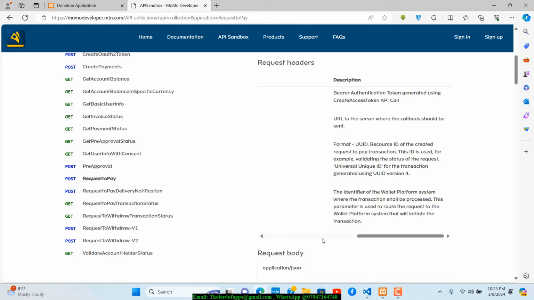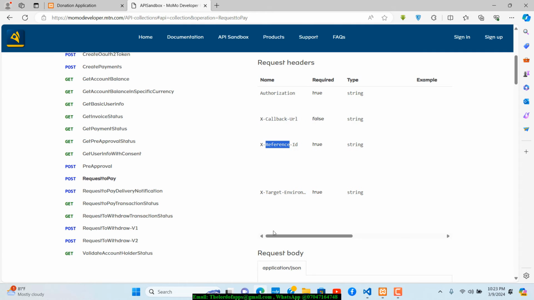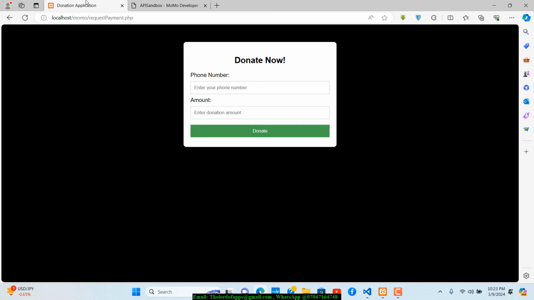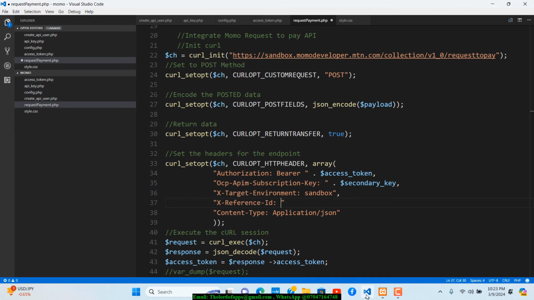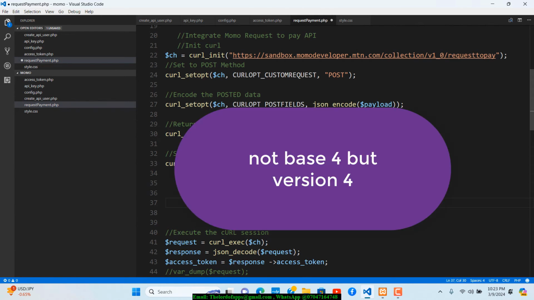Okay, and what I want to do, instead of just generating that from online, since we are using this particular page for payment, we need to go to our configuration and then see how it is that we can generate that type of random number, that's a UUID, which is actually in base 4 as of this moment. So to do that is very simple.